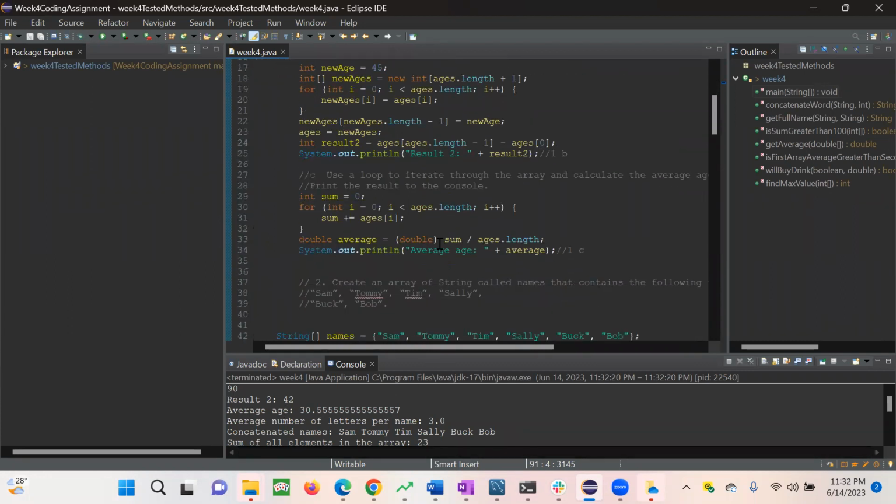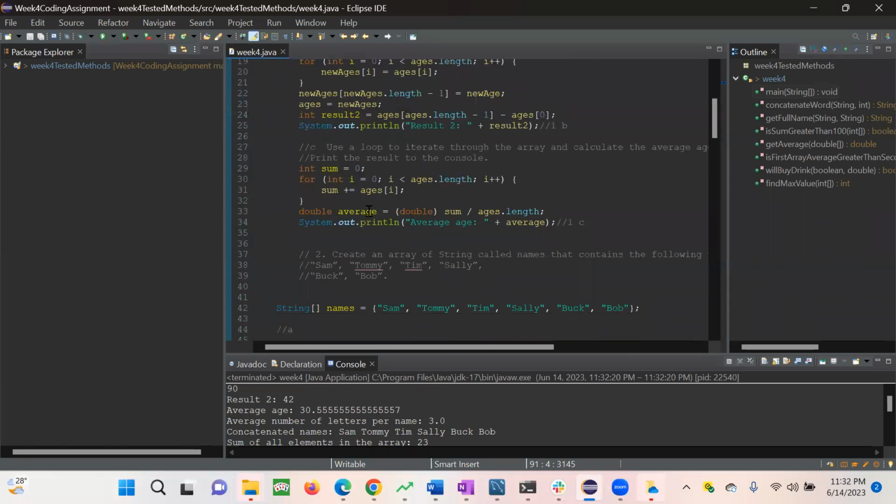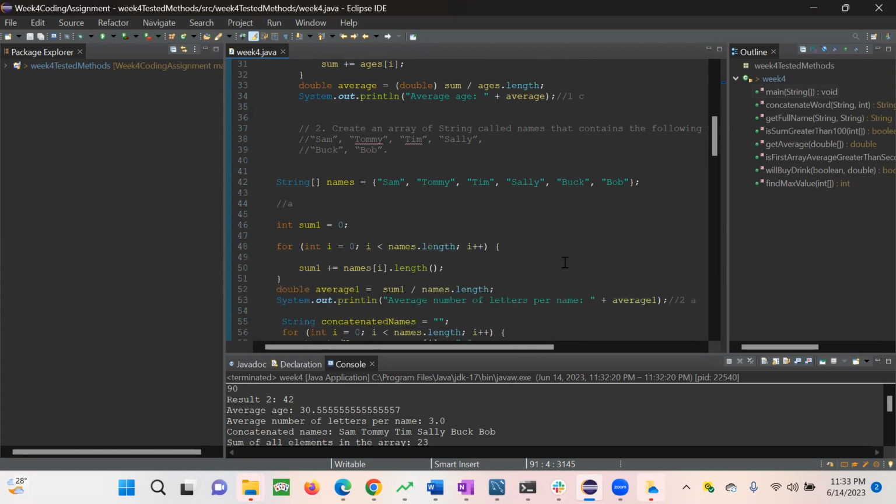Later, we use a for loop again to go through the array to get the average. We obtain the average by dividing the sum of all elements in the array by the age's length.